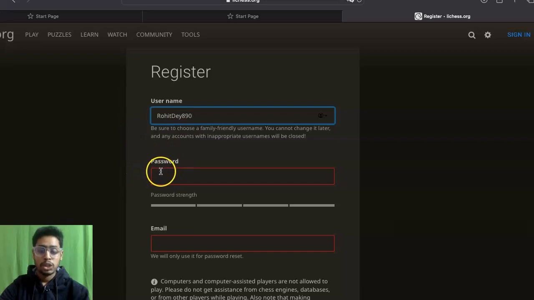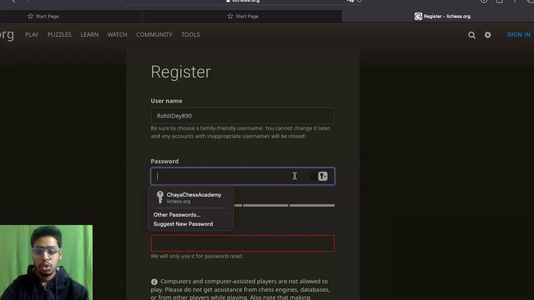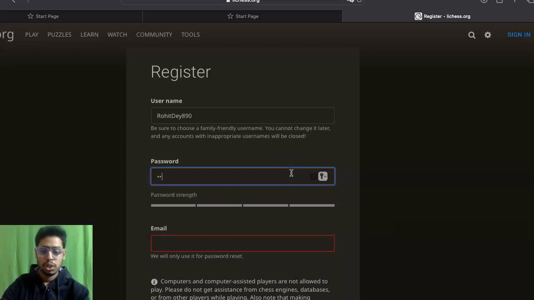Now coming to the password, just to show you, I'm not going to enter my real password so I can show you. You can enter like Q at the rate, although the password is not showing, this is just for explanation. You can enter a combination of numbers and letters so that it will come green. Make sure the password is green.